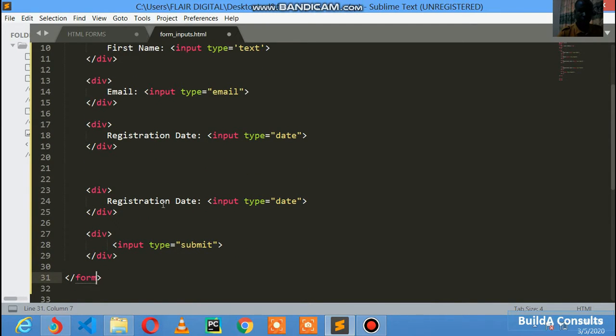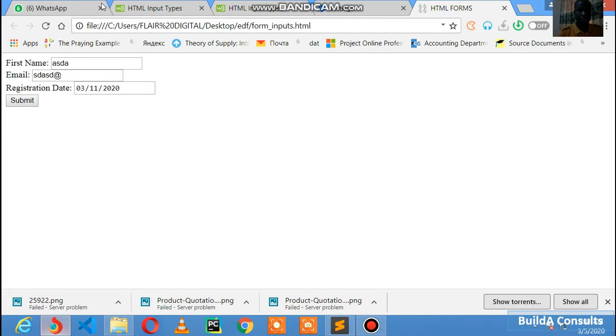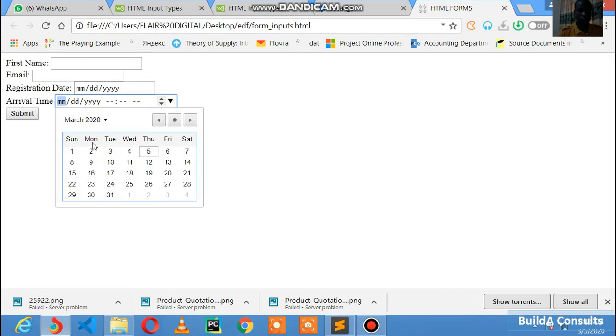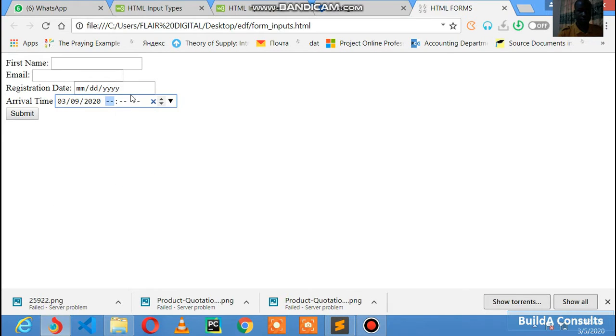So we have an input type. Let's say date arrival time. So arrival time can be date time local, date time local. Once you do that, it's gonna give you the date and the time. So you see, and simple. Now you may not necessarily have to use all of these in all instances.